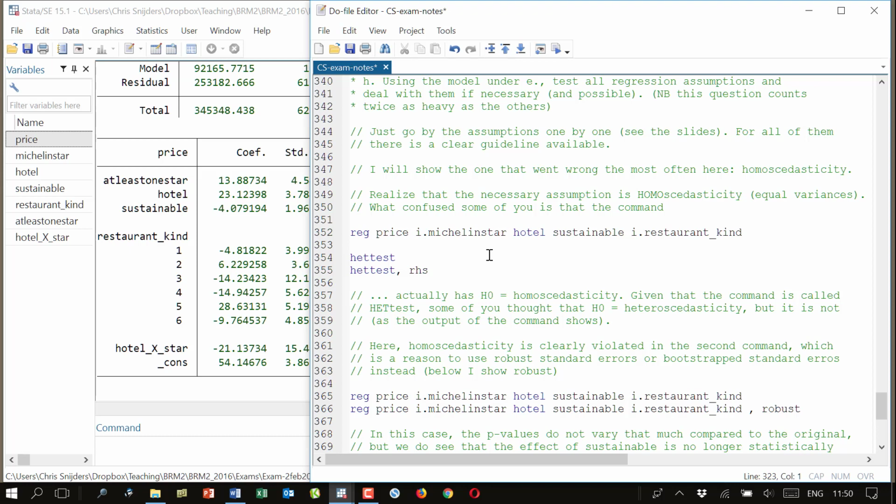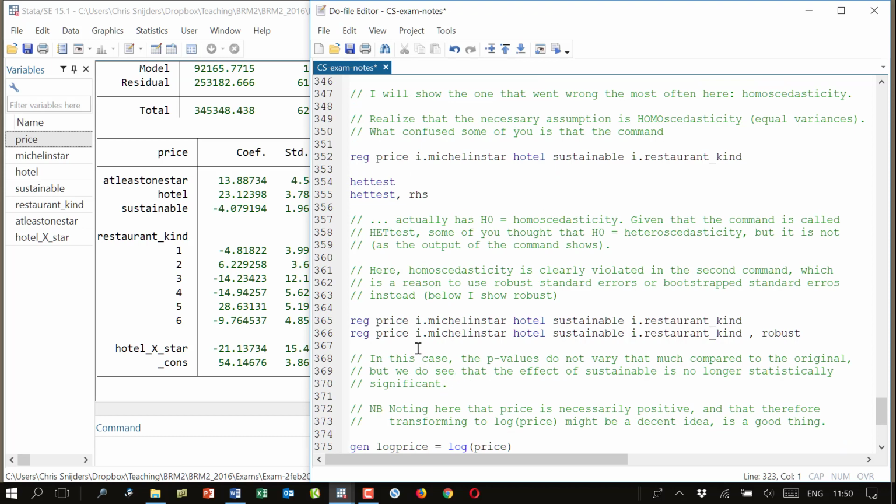If you find a problem, you can try to solve it, depending on what it is. So if, for instance, your residuals are not normally distributed, that's not so bad. You can use robust standard errors, and we would be good to go. Same thing if you find heteroscedasticity, then you can also use robust standard errors and would be just fine. In fact, here I'm testing for homoscedasticity, and here I'm running the same command twice, once in its standard form and once with robust standard errors.